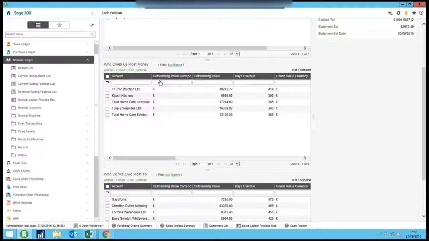Well, now we do. So in the Nominal Ledger, what you can actually do is choose a relevant transaction. I'm just going to search for a journal in this case.